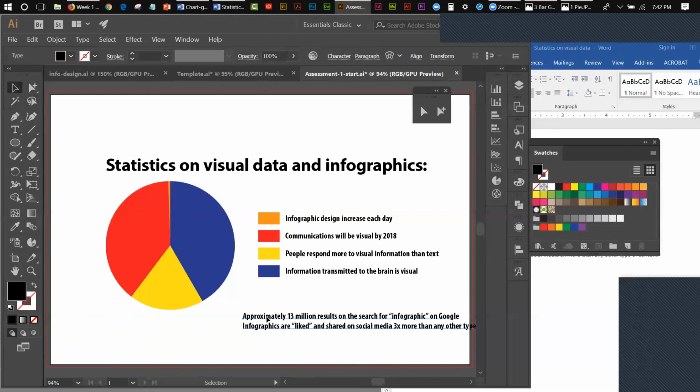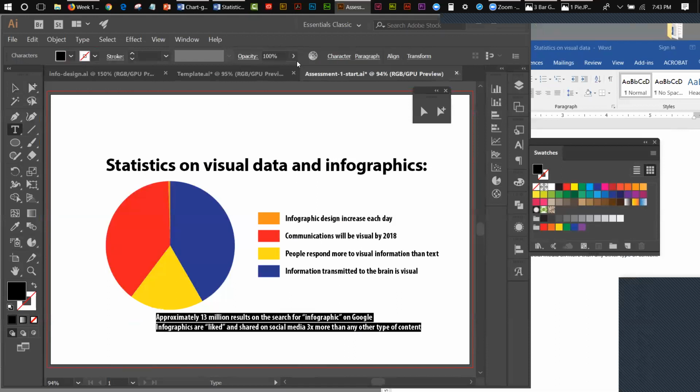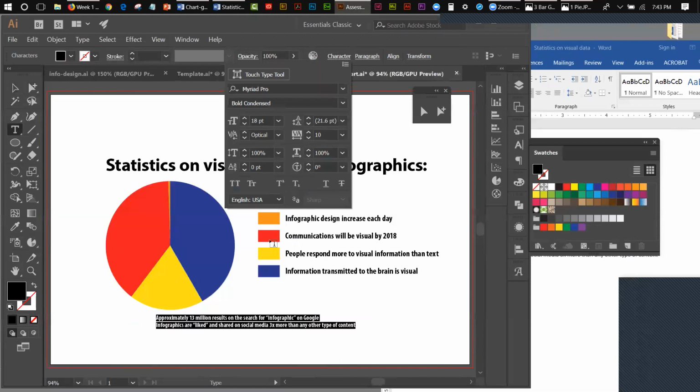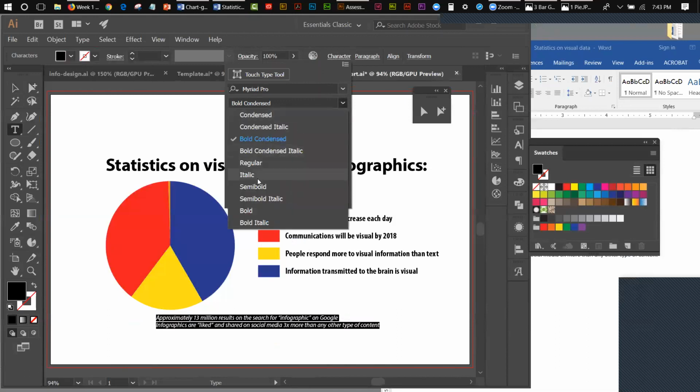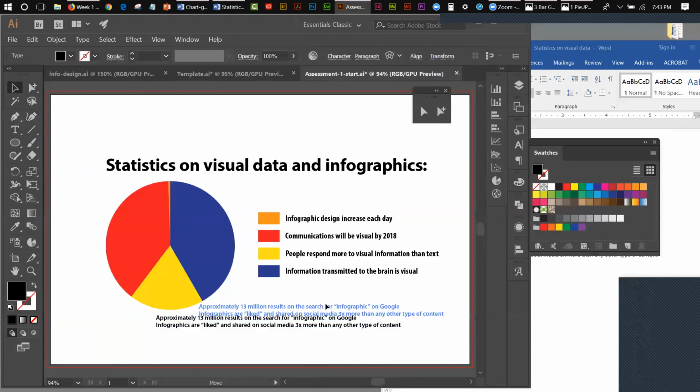Now I can take this information and position it somewhere underneath here like this. Probably what I would do is make it a little bit smaller. Let's see what size it is. It is 24 points, so let's try 18 and see what 18 looks like. That's pretty good. And maybe instead of making it bold condensed, I'll make it semi-bold. That might be better. Okay, now let's see what we got. Something like that. Let's move it up here.